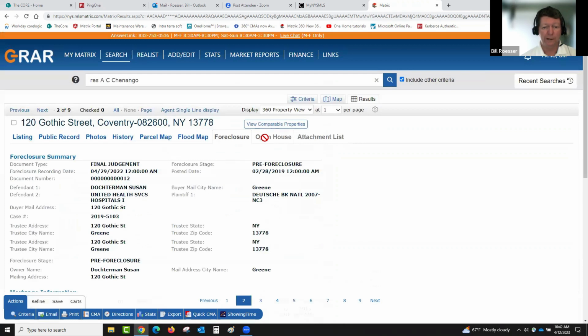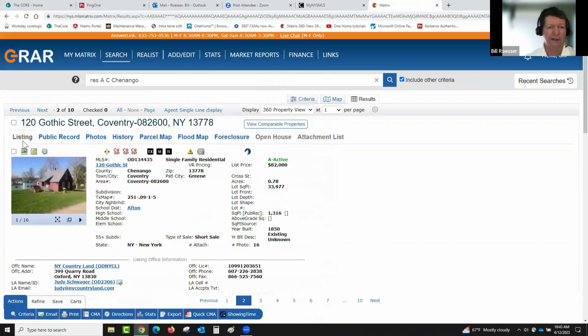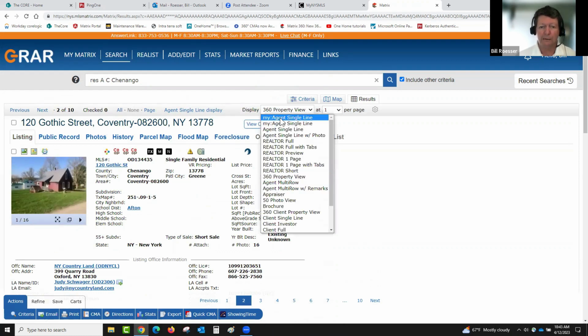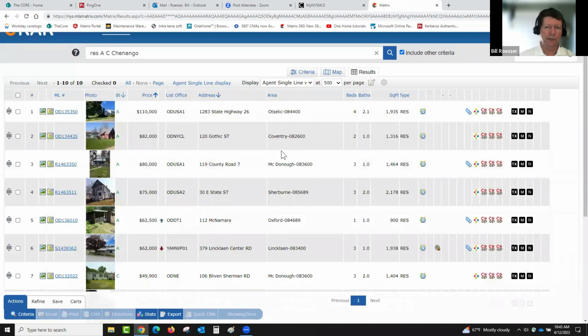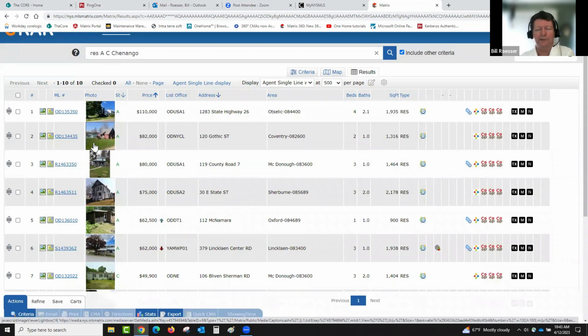All right, is there any open house? No. Is there any attachments? There's no attachments either. But that's what you're getting with the 360. I could go back to the listing, and there we are. Now, you can change this to any other view that you like. I found that you were used to seeing the agent single line with photo. So maybe this is more like what you had in your previous system, and maybe you want to go back to that. So here it is, and that's nice, but unfortunately, once I exit out and come back, that will not be there. I would have to come up here and manually set that.